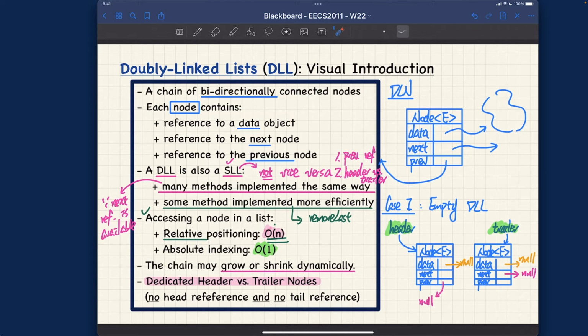Let's now talk about the next and previous for the header. The next reference for the header will definitely be pointing to the trailer. And symmetrically, the previous reference for the trailer will be pointing to the header. That's how you visualize an empty doubly linked list. And of course, if you also have the size attribute stored in the doubly linked list class, the size would just be 0. So that's case number 1.